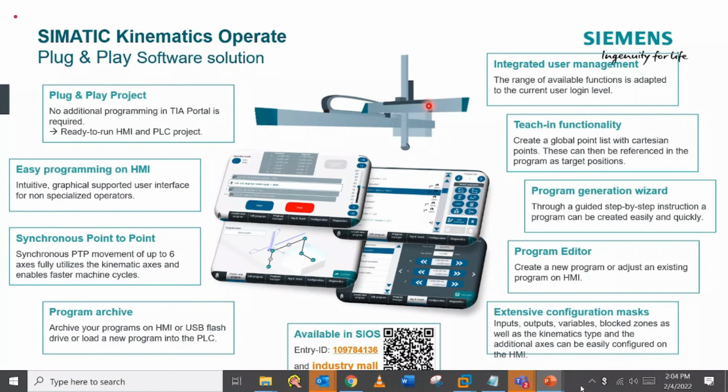But suppose the requirement is only sequence commands and things, and you don't want to go with interpolation or with the TO kinematics. Then this application fulfills your requirement with the help of only the 1500 PLC. With both the 1500 and 1500T, it is supported. But if you have only a 1500 PLC and you want to do the same kinematic kind of operations, then you can go with this application.